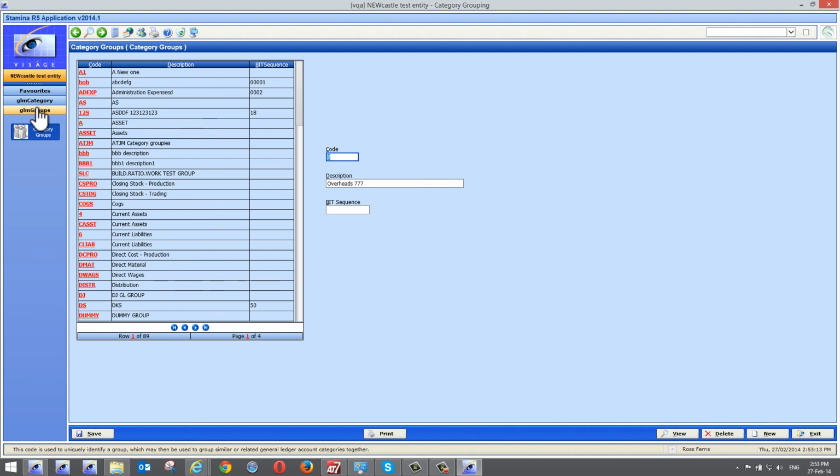And the name of the maintenance program for General Ledger category groups is GLM. The first two characters indicate the system. GL for General Ledger, M for maintenance. If it was a transaction, that would be a T. If it was an inquiry, it would be an E. R for report, O for other functions, and then a meaningful suffix to that in terms of what it is you're actually, in this case, maintaining.